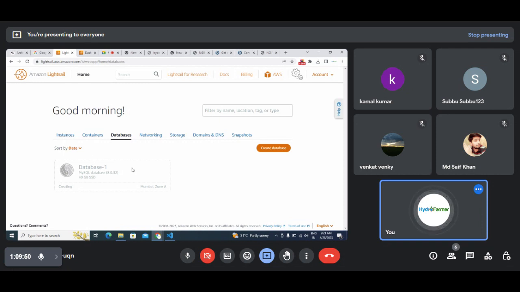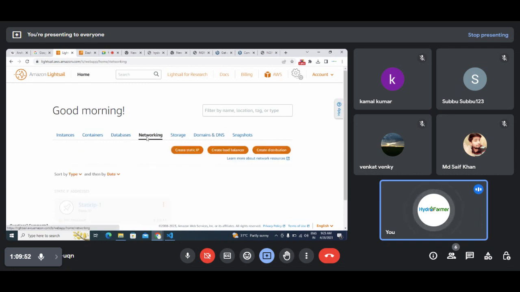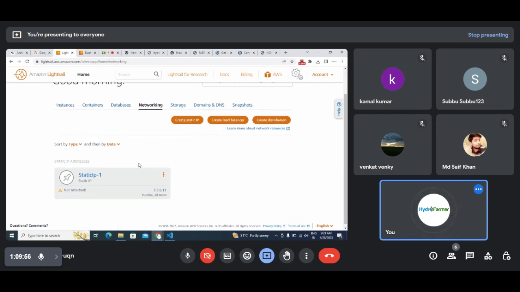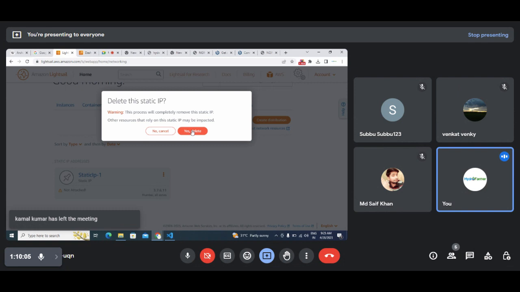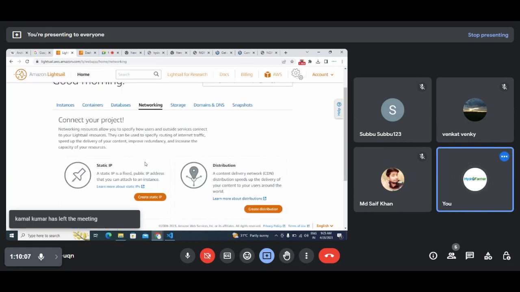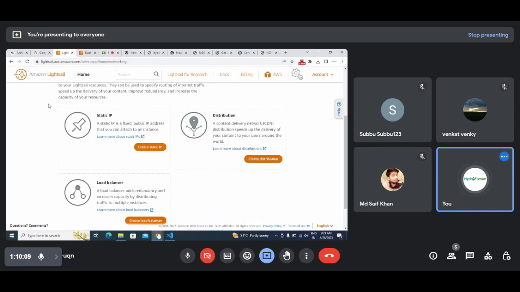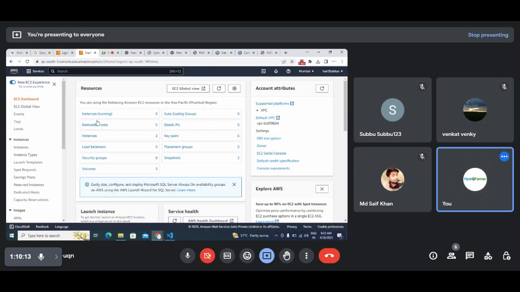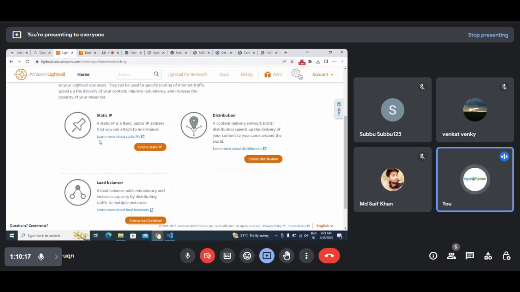Okay, let it create. And I think the networking part we have seen. In networking, the very important thing is static IP. I think static IP we have already discussed. So we know about elastic IP, so try to work on that. This static IP we have already explored in our instances. Elastic IP we have worked on. So static IP is the same.